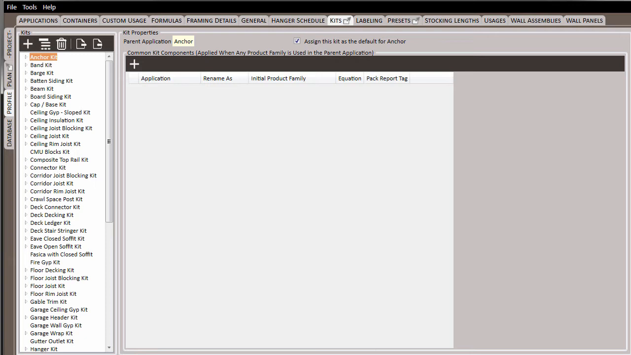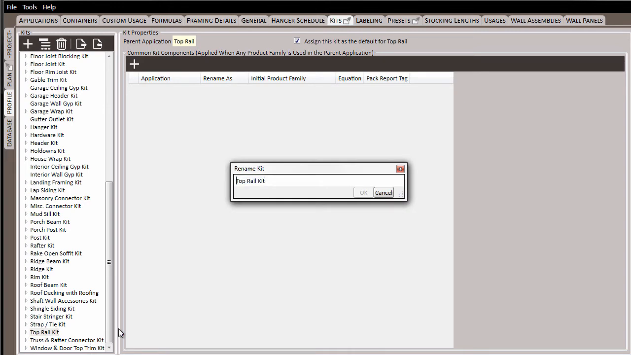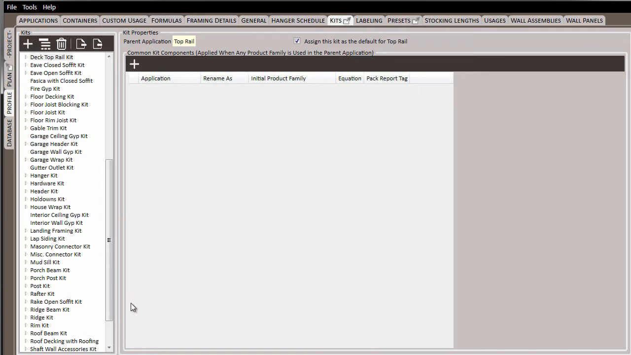There are several things that you can manage about your kits. For one thing, you can rename them. For example, perhaps we would want to come to this top rail kit, which is meant for decks, and rename it to something that would help us see that better. So we'll right-click on it, choose Rename, and add Deck at the front of the name to make it more clear. We click OK, and it's added to our list.